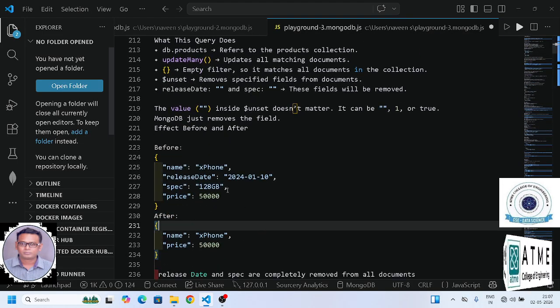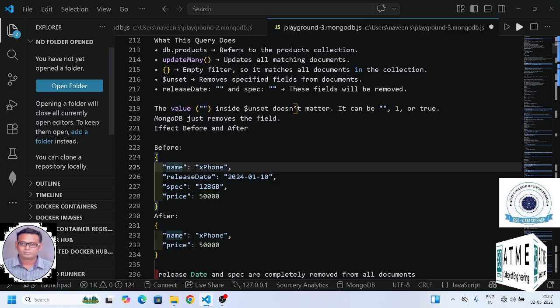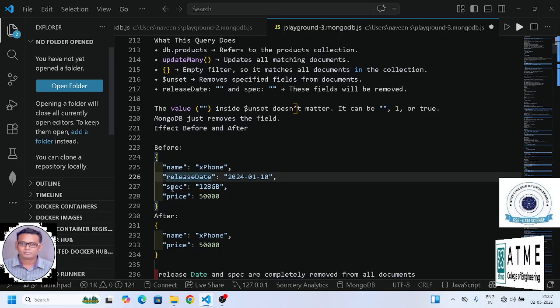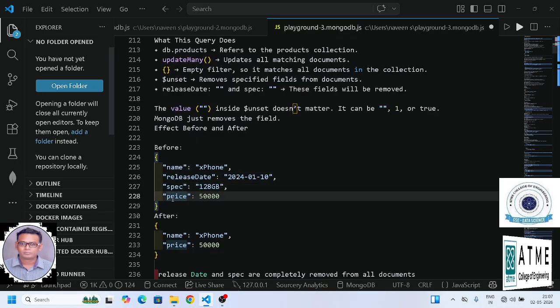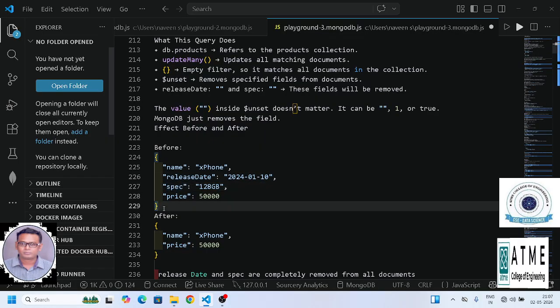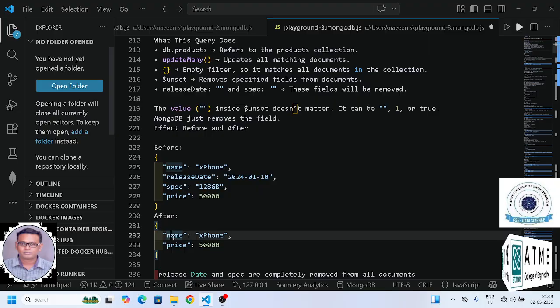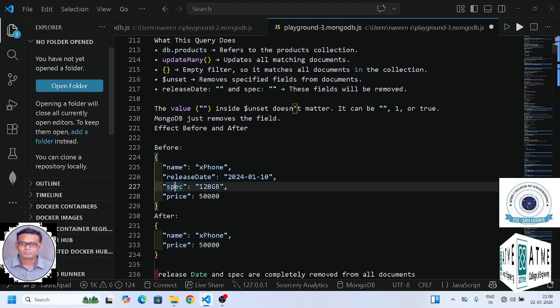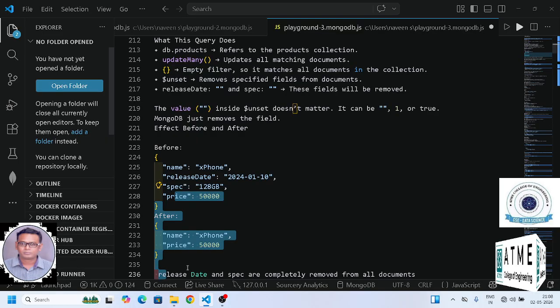Clearly you can see the example. This is another example. Consider name, expo, release date and specification are there, and price is there. Previously we discussed how to remove the fields release date and specification. After executing that query, the output will look like this: name and price. So release date and specification will be removed.